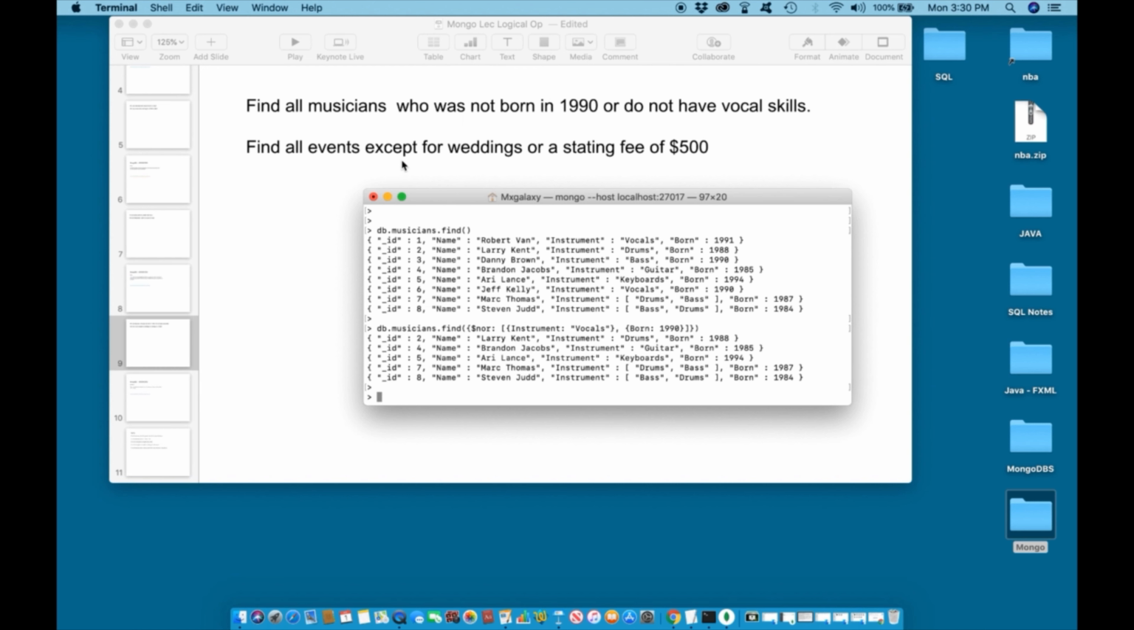Example number 2. Find all events except for weddings or a starting fee of $500. In this case, we will work with the book fee collection. Please pause the video now and try to solve this query on your own. Okay, assuming you paused the video and tried this on your own, let us go ahead and write this query together. We need to work with the book fee collection.